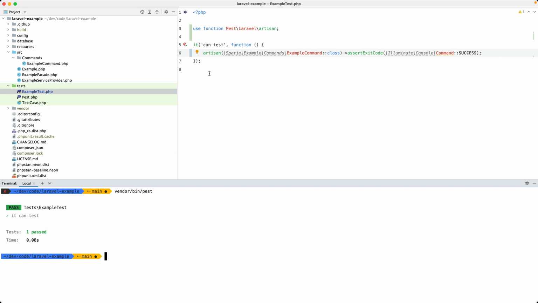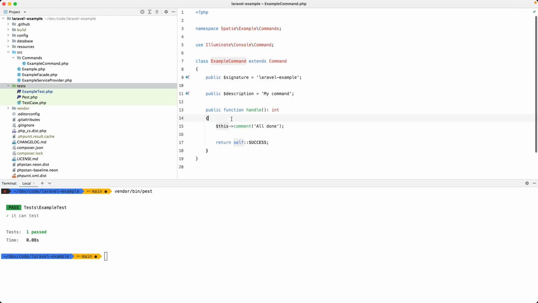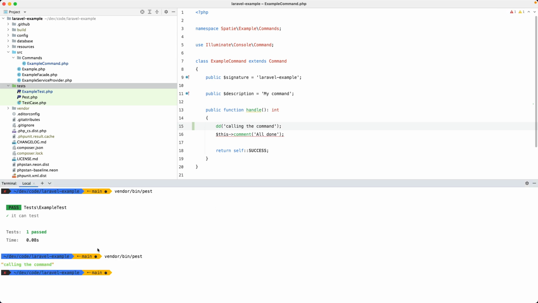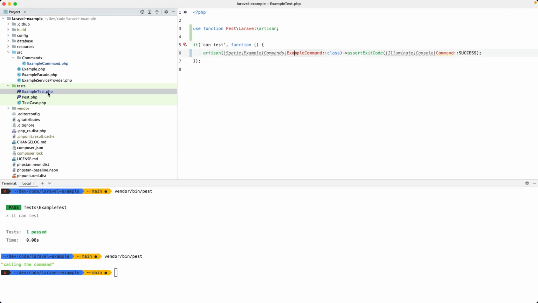So we're actually calling this class. Let me put a little dd statement here, calling the command. And sure enough, this command is being called. The point that I'm trying to make is that in our tests, we can use any Laravel specific functionality that we want. Writing tests for a Laravel package is just the same as writing tests for a Laravel application.